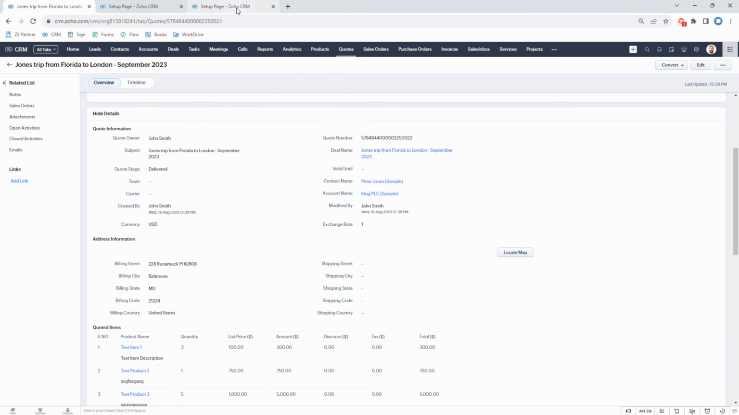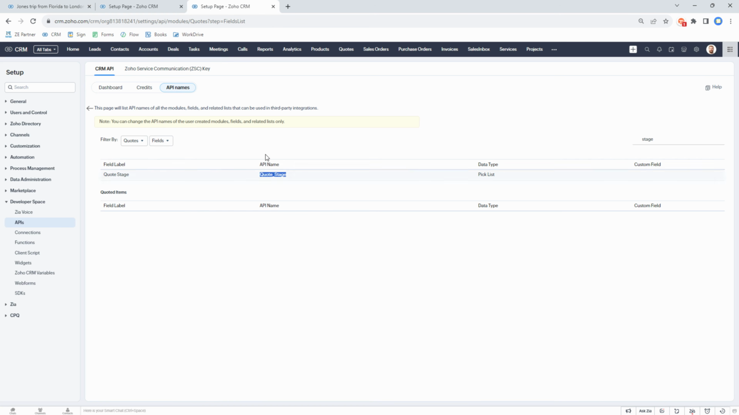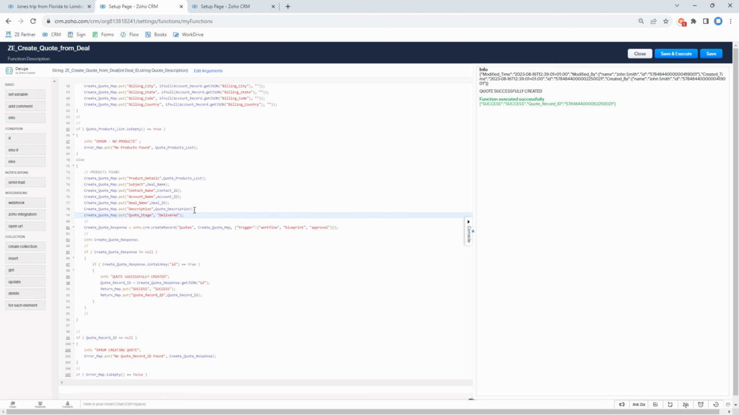All you do is you find the API name of which field you want to fill in on the quote, and you add it to this create quote map, put the API name there, and put whatever value you want to go in there. The hard part is really just preparing and putting the products in, but that's being shown already. Now that we have our standalone function, let me show you how we can actually automate the process.